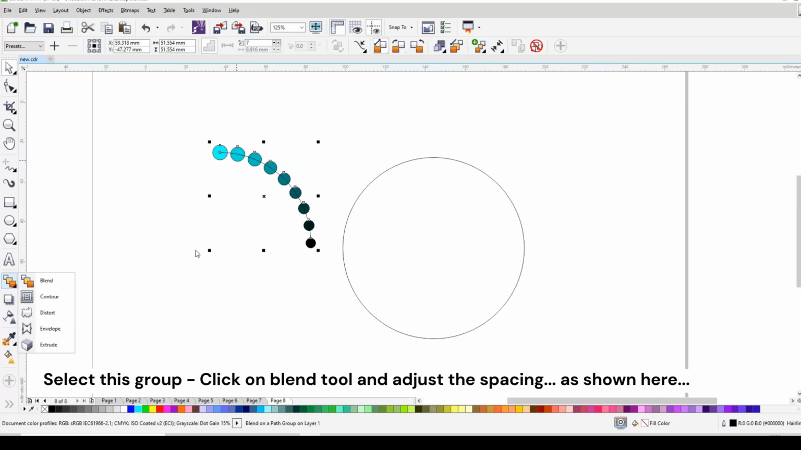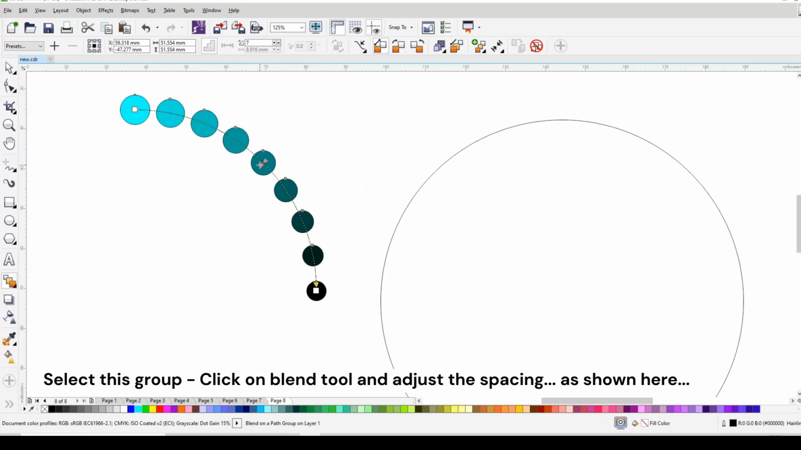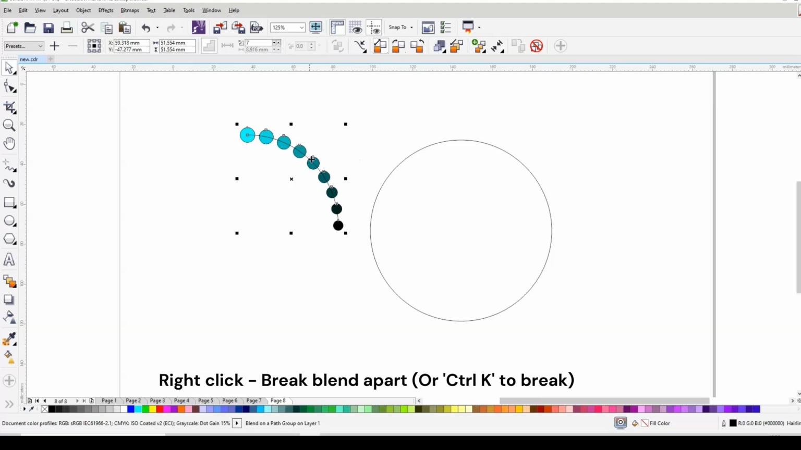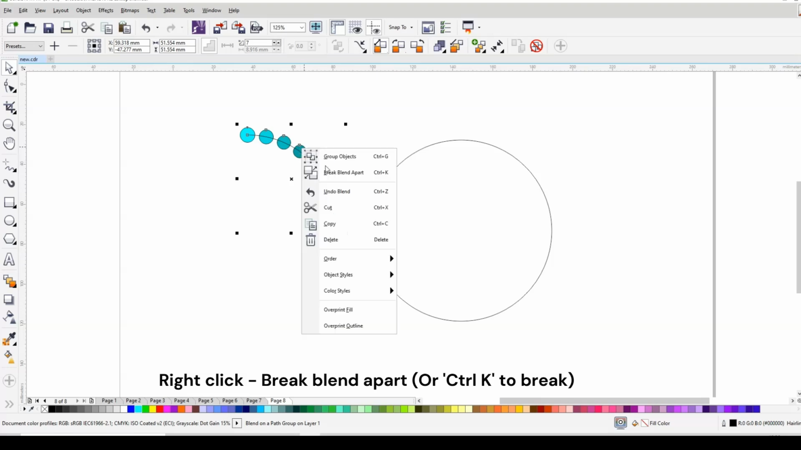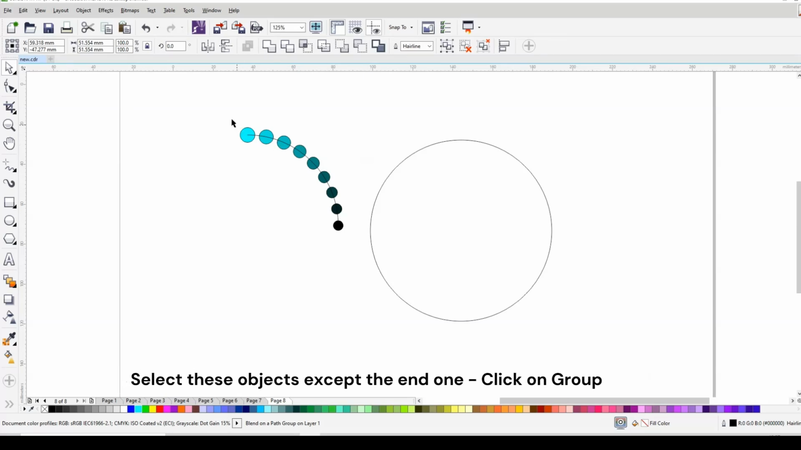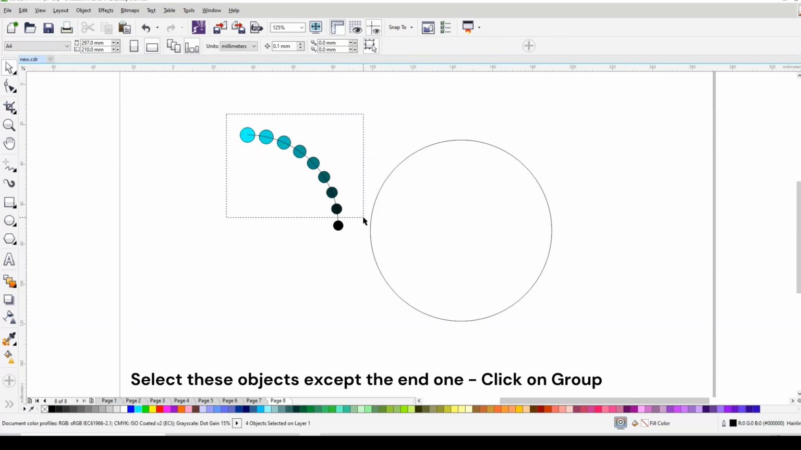Select this group, click on Blend tool, and adjust the spacing as shown here. Right-click, break blend apart, or Ctrl-K to break. Select these objects except the end one. Click on Group.